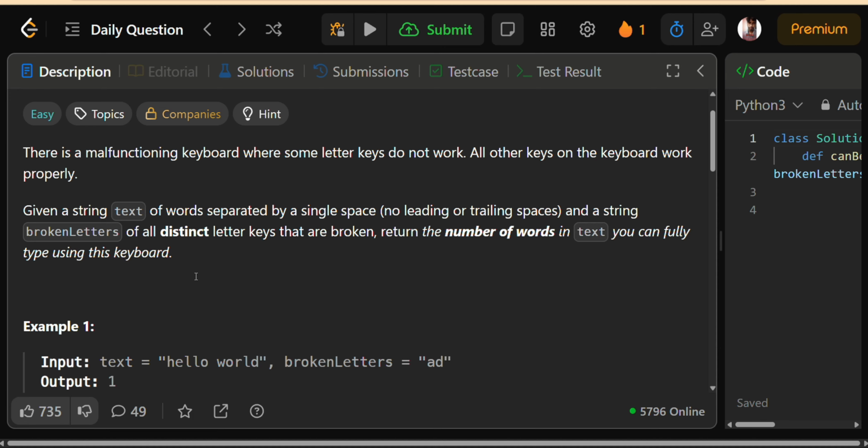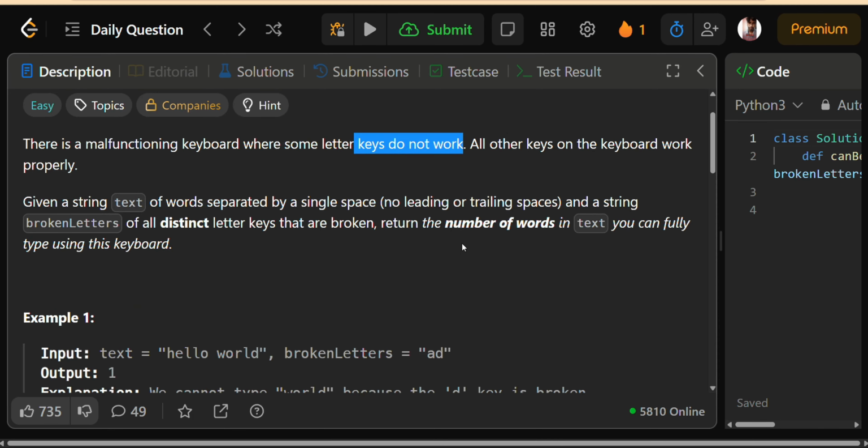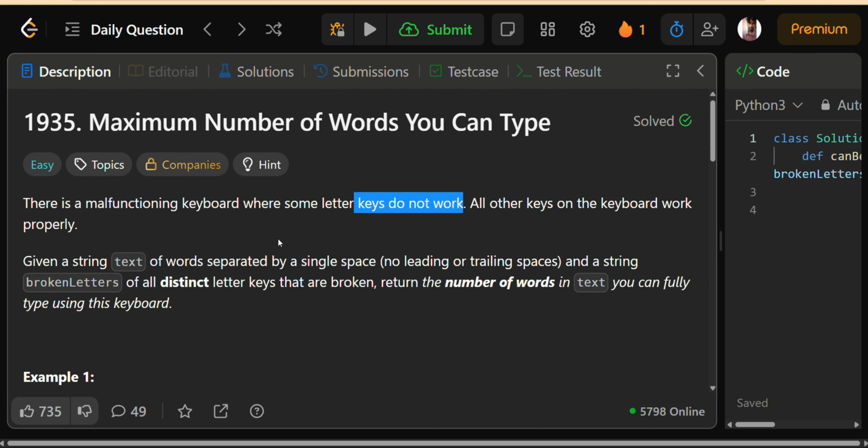Imagine you're typing on a keyboard where some letter keys are broken. The keyboard works perfectly fine for all the other letters, but the ones listed as broken simply won't work at all. You're given a string of words separated by spaces. This represents the sentence you want to type. You're also given another string, which lists all the distinct broken letters.